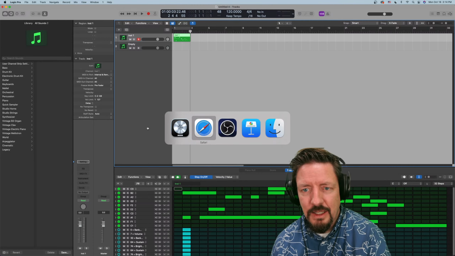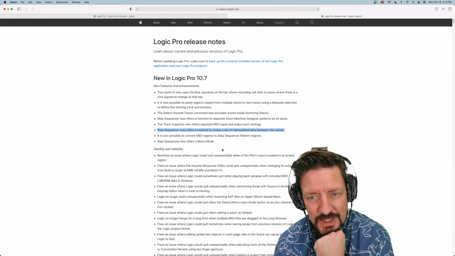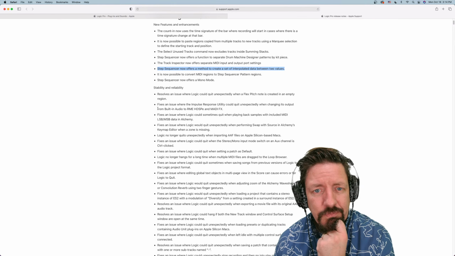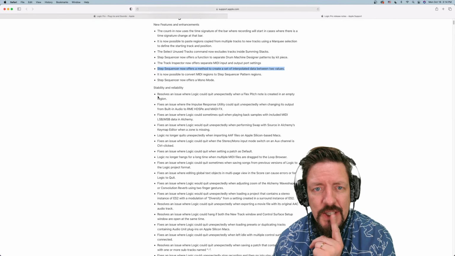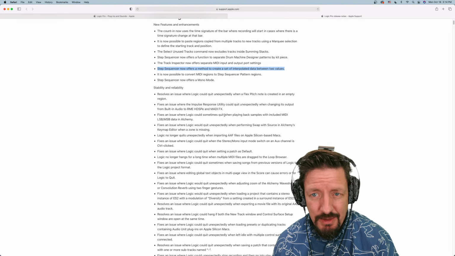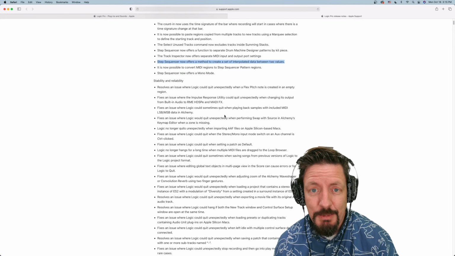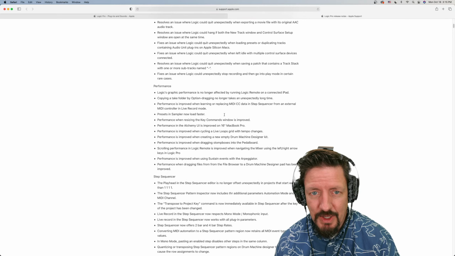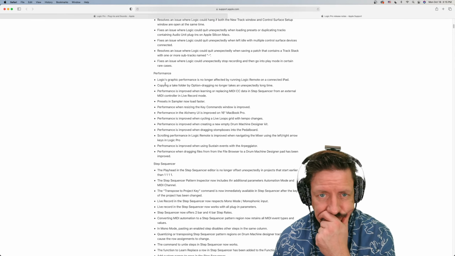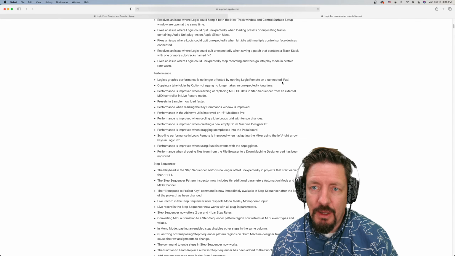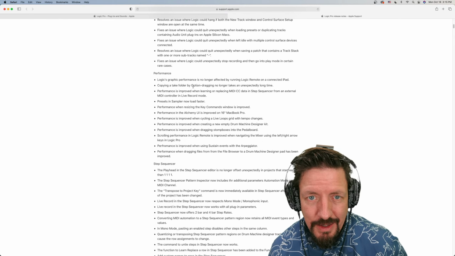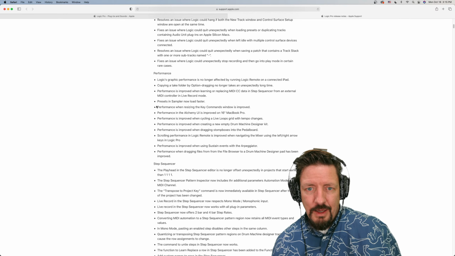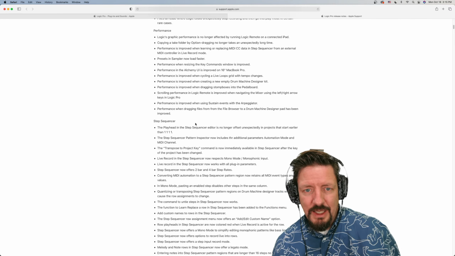Okay. So back to the list for a minute, because as cool as spatial audio is, I'm more interested in this list right here personally. Let's see. So stability and reliability, great. Another could have unexpectedly quit. So I'm not going to look through all of those. Those are just fixing the obvious stuff. Logic's graphic performance no longer affected by running Logic Remote on a connected iPad. Didn't know that was an issue. So some overall performance things, kind of cool.